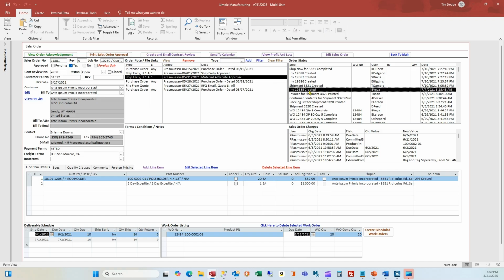Moving over to the right hand side is an order status. So as this order progresses through manufacturing, there are a lot of behind the scenes processes that happen when certain points of manufacturing are hit. And so this allows you to understand how this order is moving through the manufacturing process.